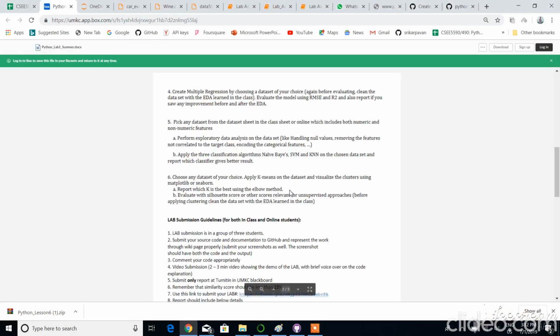So next we go into machine learning tasks. So here is the fourth task where we need to use multiple regression by choosing our own data set and evaluate a model using root mean square error and R2 attribute.